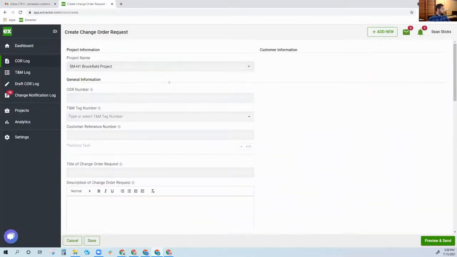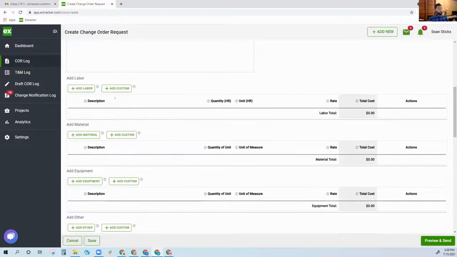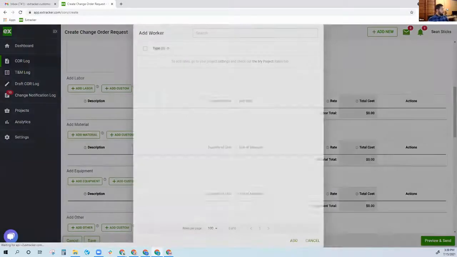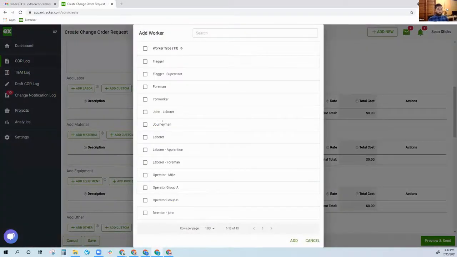And we're going to click on Add New. There we go. And your customer information populates. Your change order number, you can put in. Your reference number again. And then you just put in a title. And you put in your scope of work. And then, because I've already uploaded Extracker with my personnel, I can select from it.